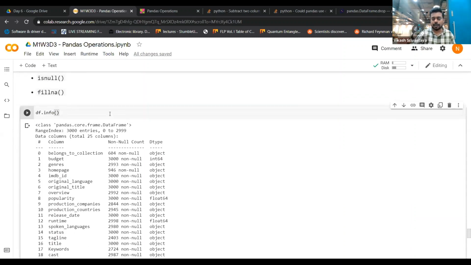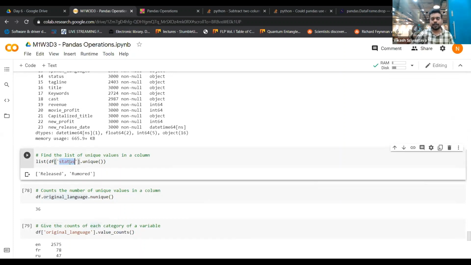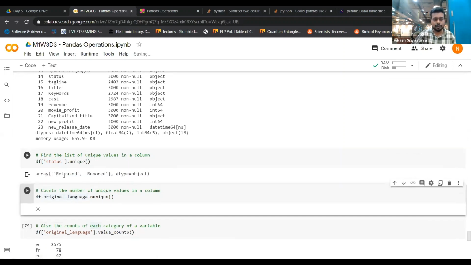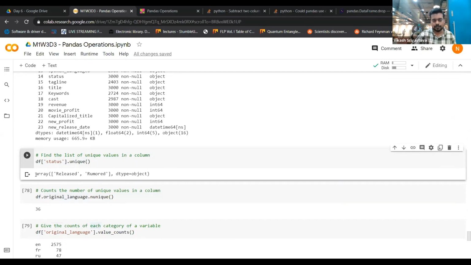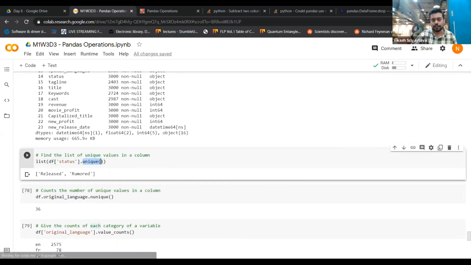It essentially gives the unique values in a column. Let's say I want to find out the unique values in a status column. I can write df status.unique, and this is an array, in fact, and you can convert this to a list by passing it into the list function. So the unique method essentially gives you the unique values in a column, right?